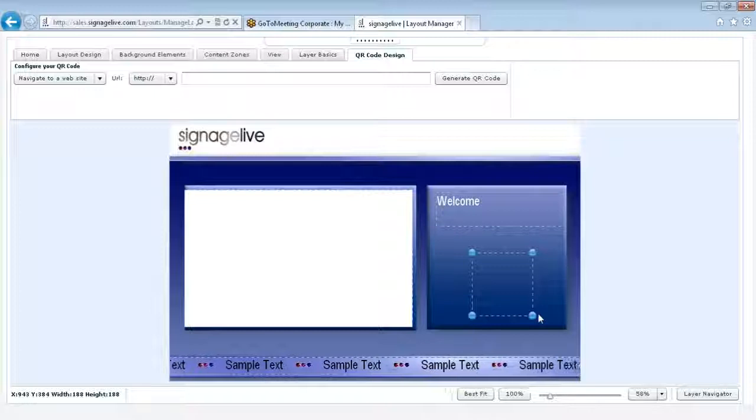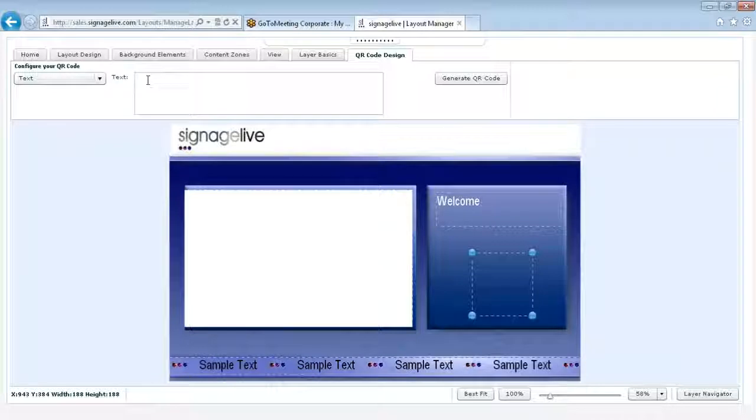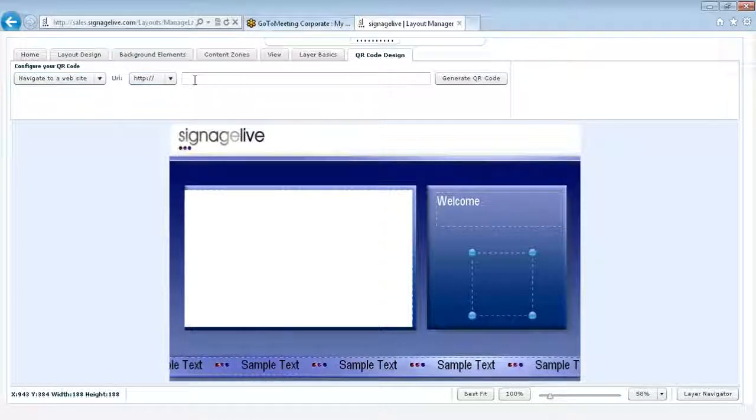I'm not sure if any of you are familiar with QR codes. QR codes are quick response codes, and if you have a smartphone, you can download a QR code reader. And with that reader, it gives you the ability to scan these QR codes. And the QR codes within signagelive that you can create can do a number of things. So I can get it to create text. So when the user scans the QR code, a text will appear on their phone. I can get it to navigate to a website, so we'll create one now.